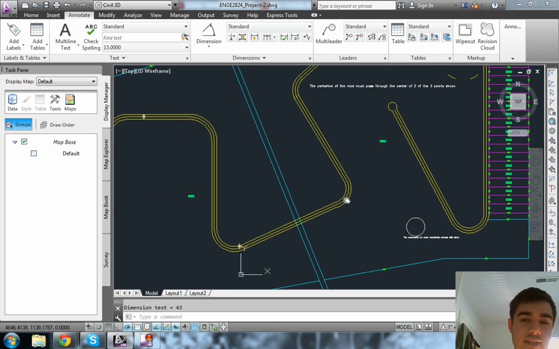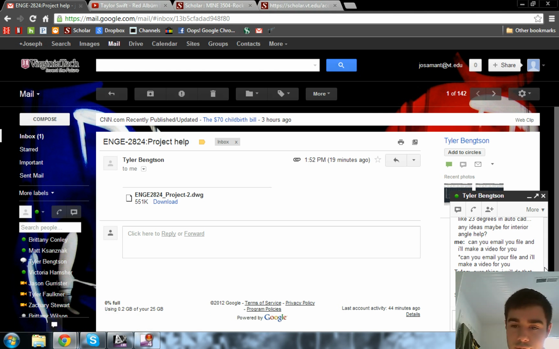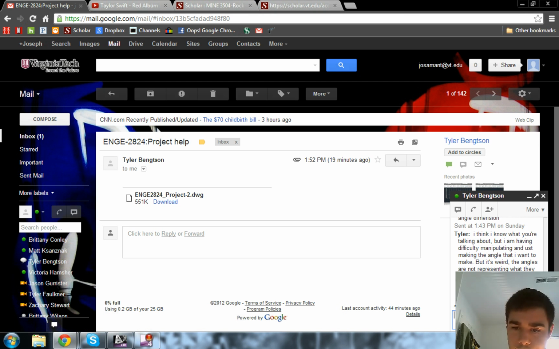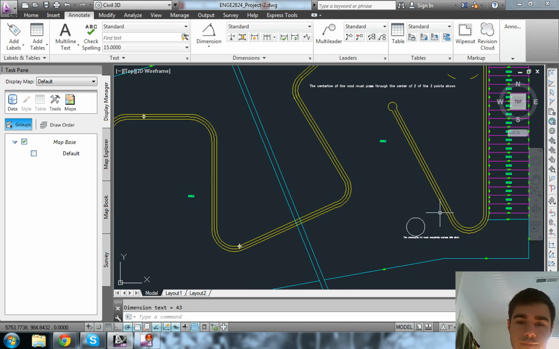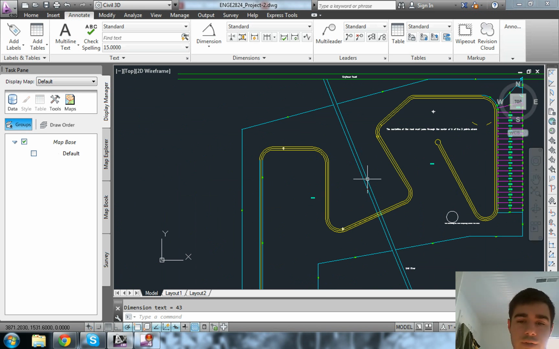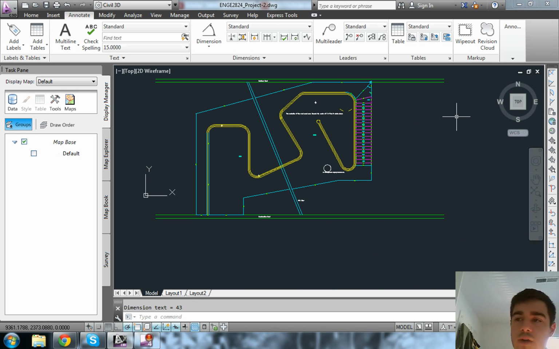I think that's it. Let me see what else we were talking about. I'm not sure what you're talking about here. Made the angles. If this doesn't answer your question, we'll figure something else out. Hopefully this helps.